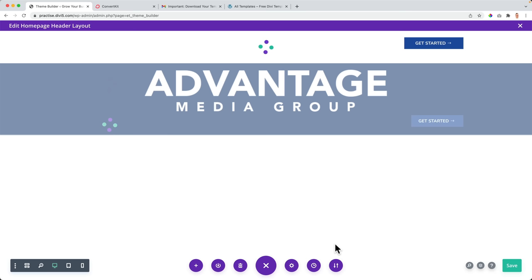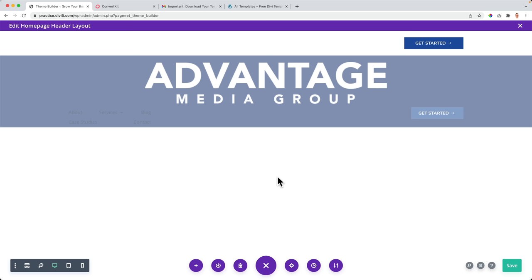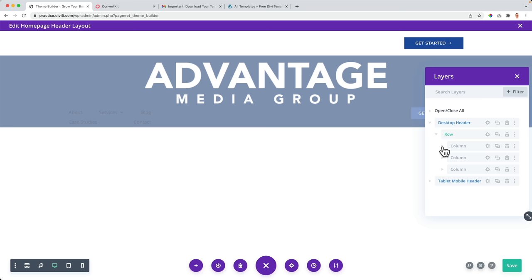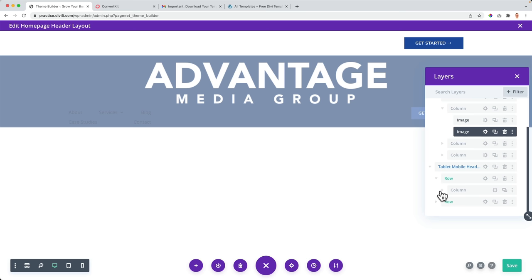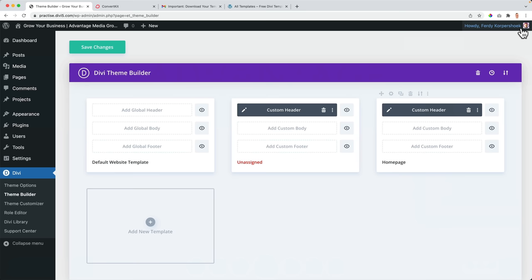This time it works. Okay. Now you can go to the layer area, go for the desktop header row, the first column, change the white image with your logo. The colored image with your logo, and then for the tablet and the mobile view, change the image over here. And then when you save it, you need to close this.